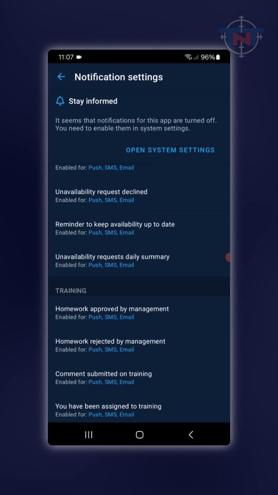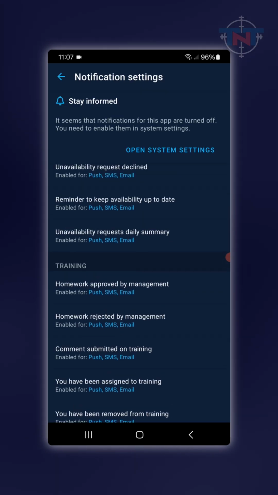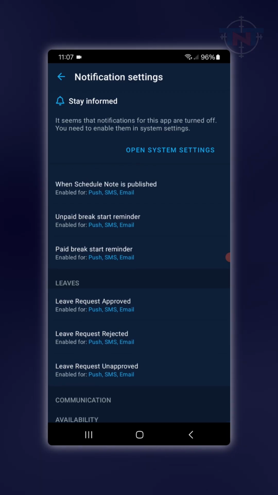If you are down here, we ignore birthday, training, and availability. And if you're a contractor, you won't need to use leaves either.